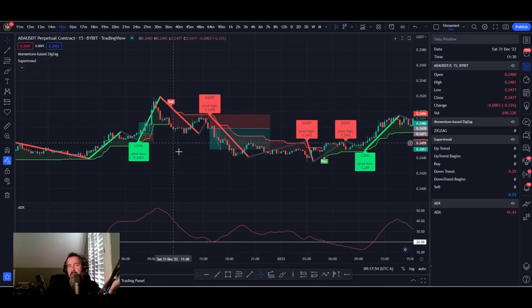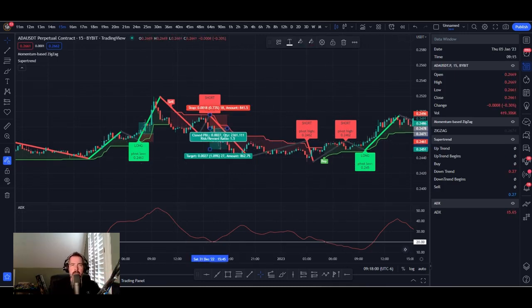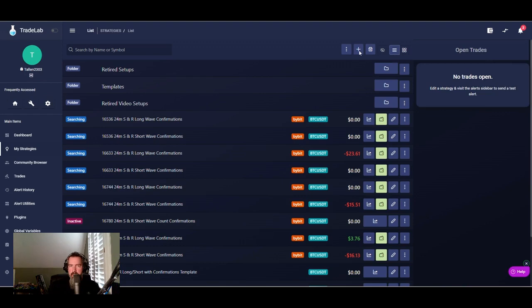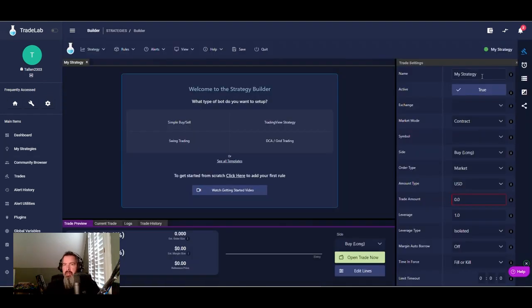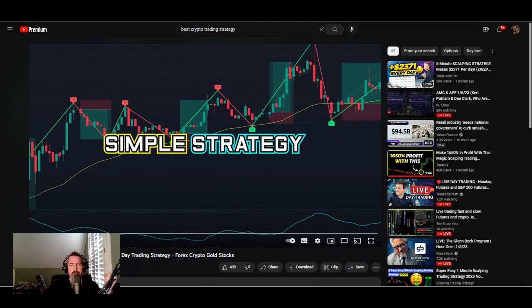So now we're going to figure out how to automate this in TradeLab. Okay, let's go and create a new strategy. Go up here and hit the plus button. Now that we're in this, we're going to name this. Let's call this $500 per day simple strat.